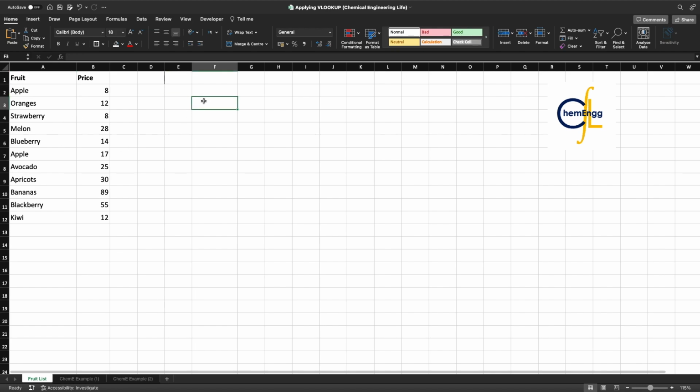Of course, it will be very difficult or very time consuming for you to search through each row to find the price of the fruit that you're looking for. Therefore, what we want Excel to do is that every time I search for apple, it should give me the price of the apple, which is 8. When I search for melon, it should give me the price of the melon, which is 28. And that is something we can do using the VLOOKUP function.